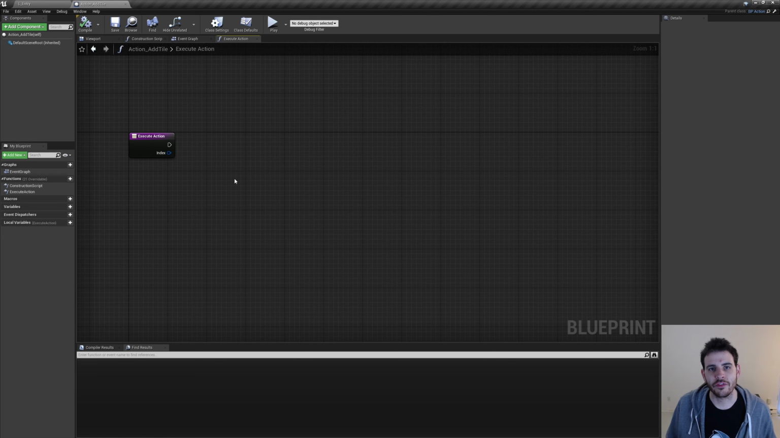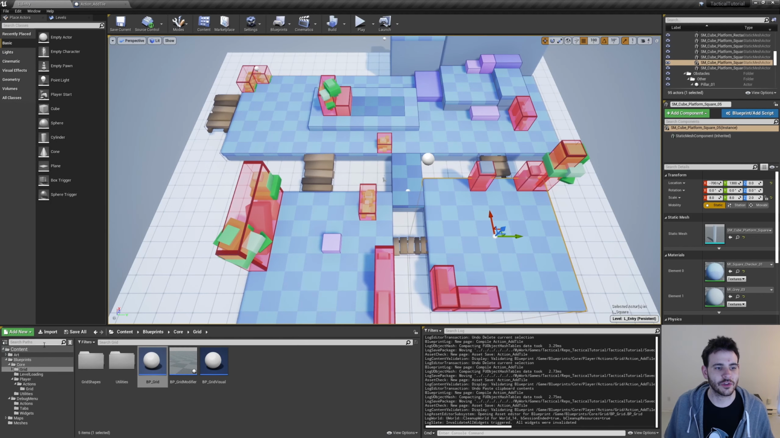And for the logic of the function, it's actually pretty simple. We just wanna check if the tile already exists in the grid, and if it's not the case, we wanna add it. But we actually need to add two new functions in the grid to be able to do that. So I'm just gonna go back in entry, go in my core grid and open BP grid.